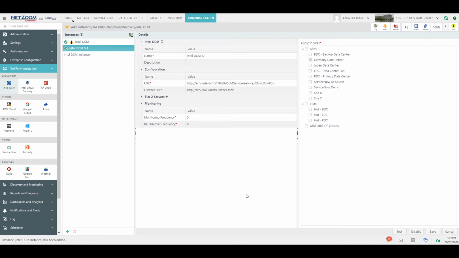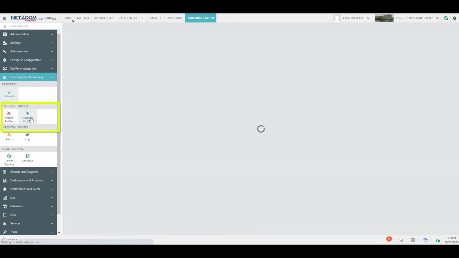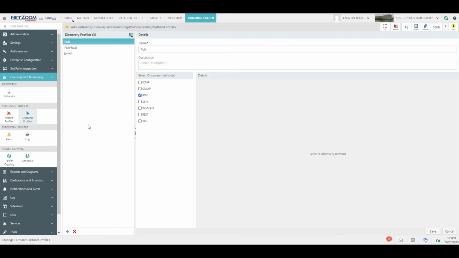Next up, we have to create an in-band or out-band discovery protocol. This can be done using the in-band profile or out-band profile features under the Discovery and Monitoring tab. We'll use an out-band protocol as our example. As you can see, this feature lists discovery profiles in the left pane and details on the selected profile in the right. To create a new discovery profile, click the plus icon at the bottom of the Discovery Profiles pane.